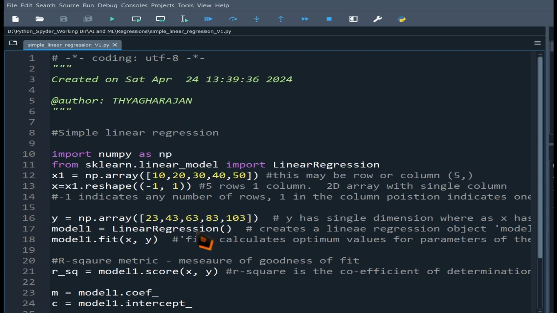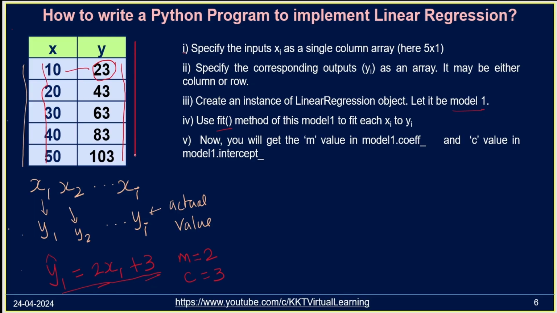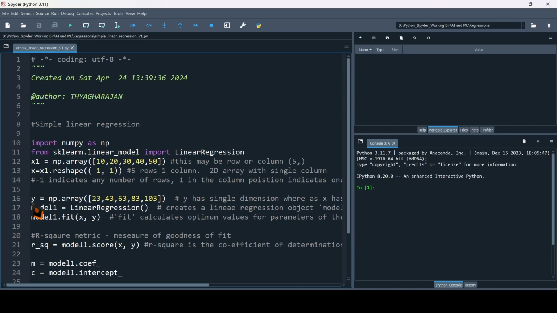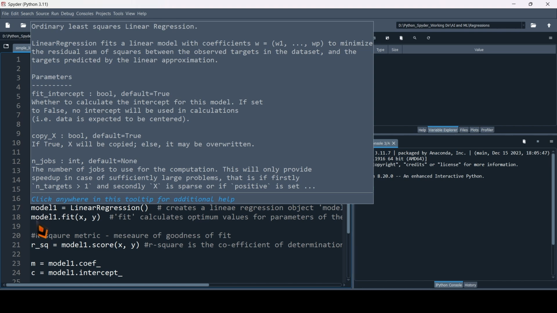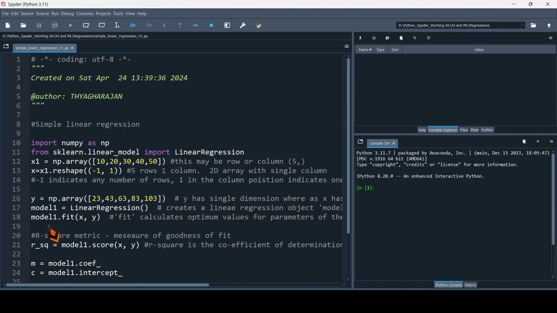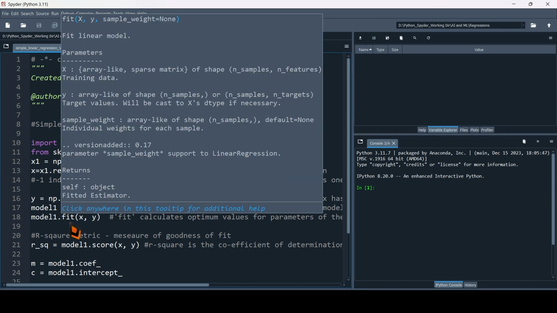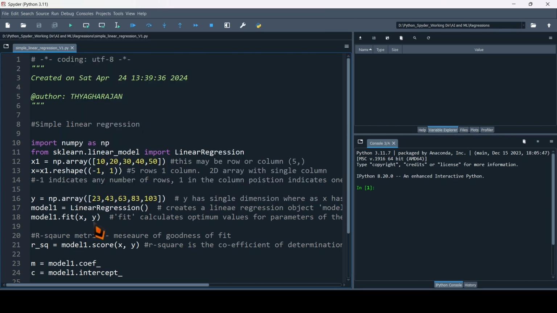Similarly, create an array using the y values 23, 43, 63, that is shown here. This y array may be a single row or single column. Now, create an instance of linear regression using the LinearRegression method. So the instance or object of linear regression created here is model1. This object has a method fit. So use that method to fit the x values to y.